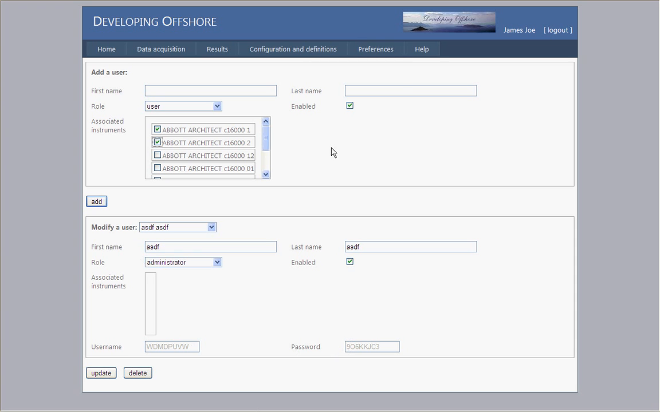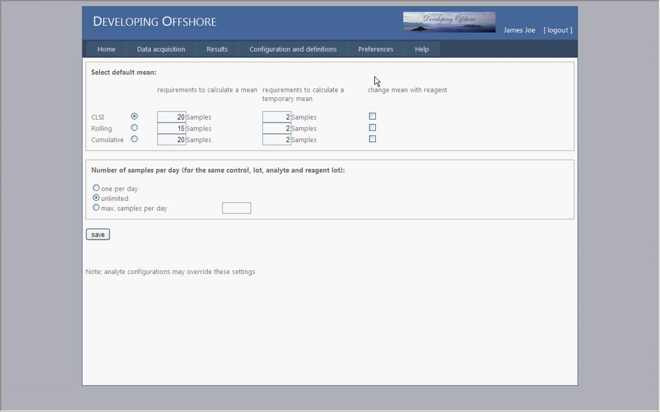Under Preferences again, select Lab Defaults. The first panel allows you to select the default mean. When you analyze the results, you may use any of these three means, but the default will be used if you do not specify otherwise.